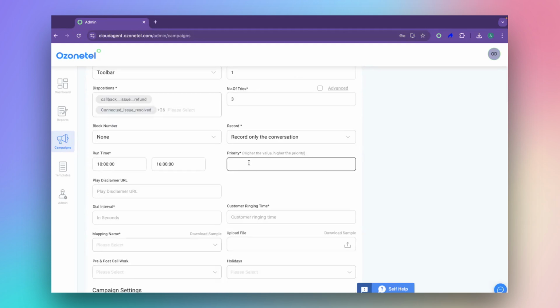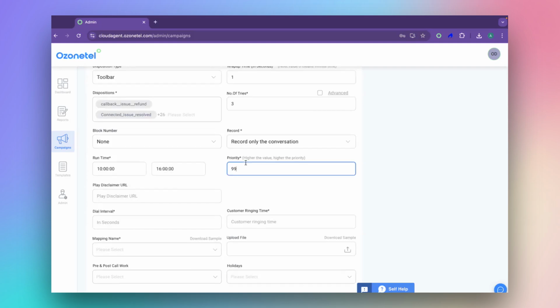Priority is if you have multiple campaigns with the same DID, and if you want to define priority to a campaign, higher the value, highest the priority. So when I say 99 here and another campaign with the same DID number as 95, first calls will be initiated from this campaign. So how do you define what is the highest priority if you have multiple campaigns in the system? Then you can give the priority here.